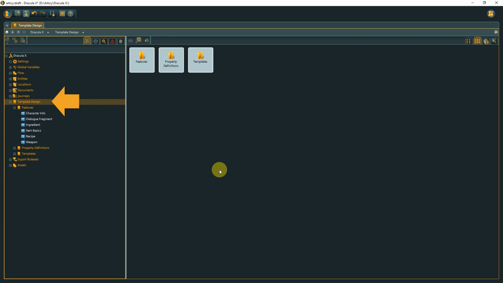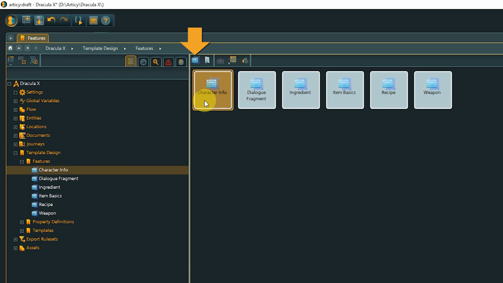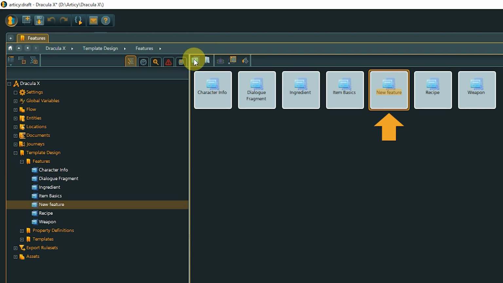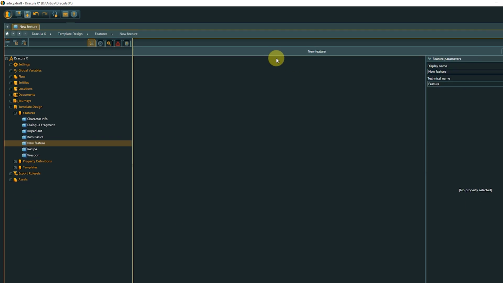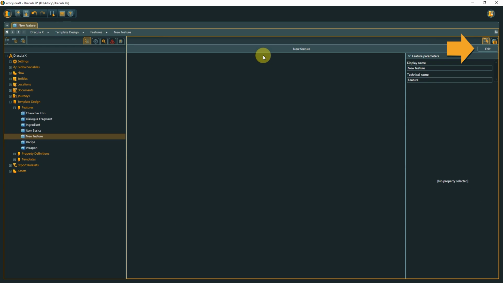Alternatively, select the entry in the navigator. Now we go to Features and create a new feature by using the button in the toolbar or the right-click context menu. Double-click the tile to open the new, empty feature. Select Edit to open the feature editor, which will pop up in a new window.